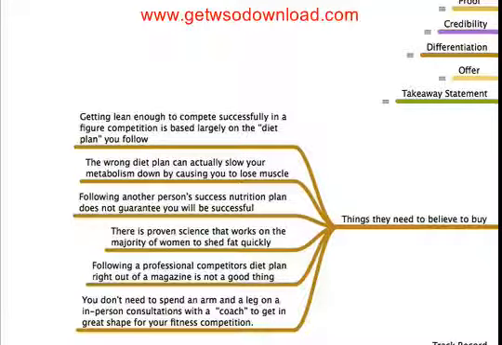Because they believe, well, it's not that important what kind of nutritional plan, what kind of diet program I follow. That's secondary. It's more important that I got a great workout program, or that I got a great cardio program, or that I'm posing, or whatever it may be. So they need to believe this in order to buy.